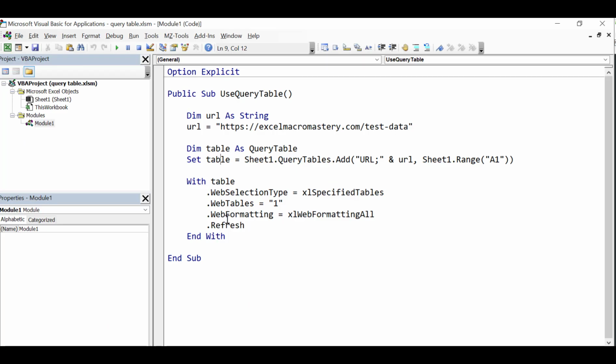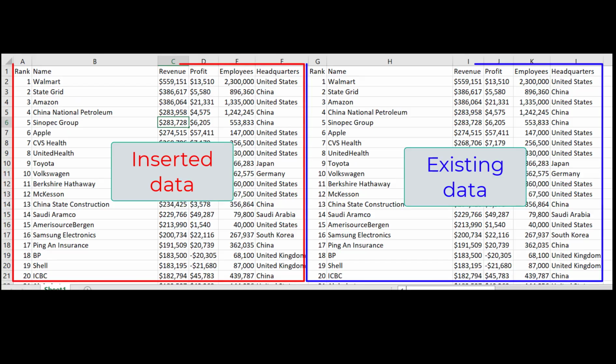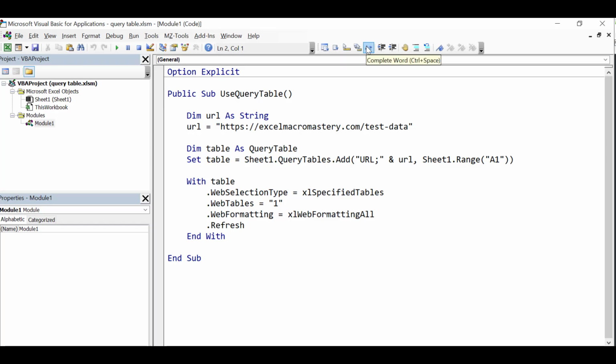One thing we should keep in mind is that if we want to create a new query table each time, we should delete any existing ones on the worksheet. If we don't delete the existing query table, then the new query table will be inserted to the left like this. Let's see how to do it.